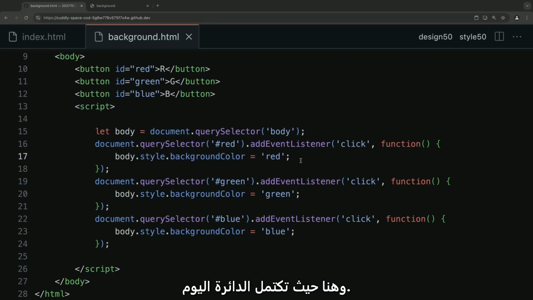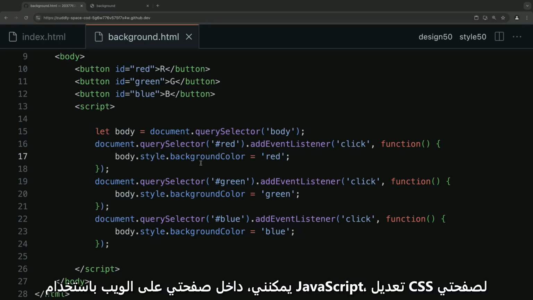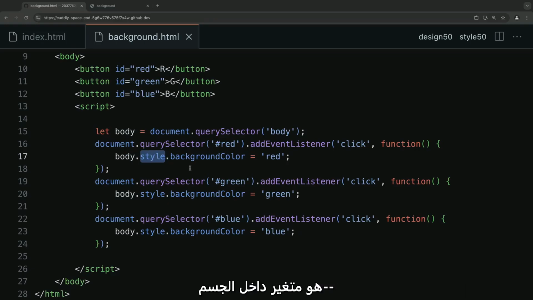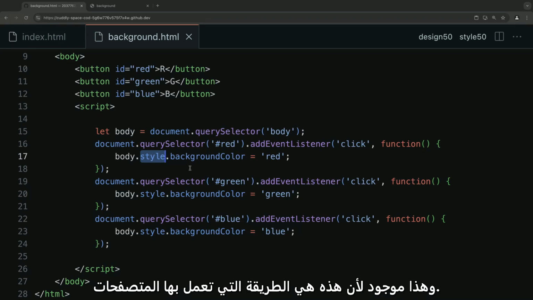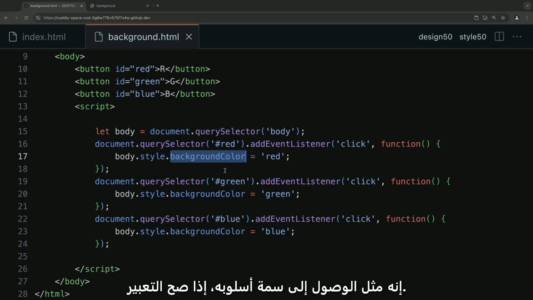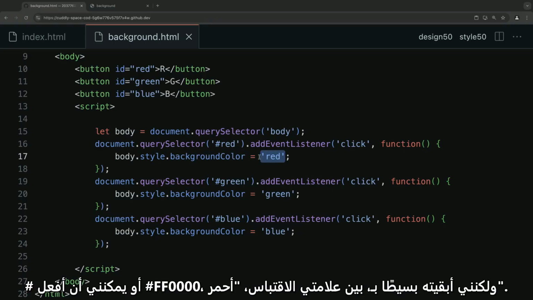And here's where today kind of comes together in full circle. I can, inside of my web page, using JavaScript, modify the CSS of my page too. I can go into that body element, access its style attribute, which is a variable inside of the body, and that exists because that's how browsers work. And I can access the background color property inside of that body tag style. It's like accessing its style attribute, if you will. And I can set it equal to quote unquote red. Or I could do hash ff0000, but I kept it simple with quote unquote red.